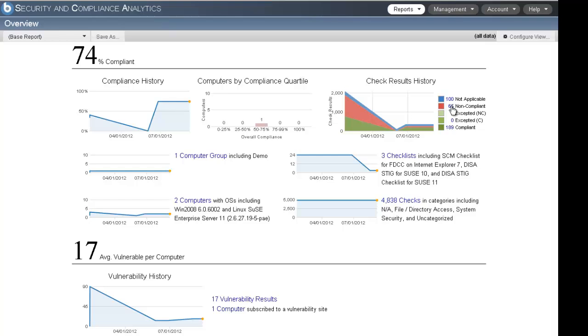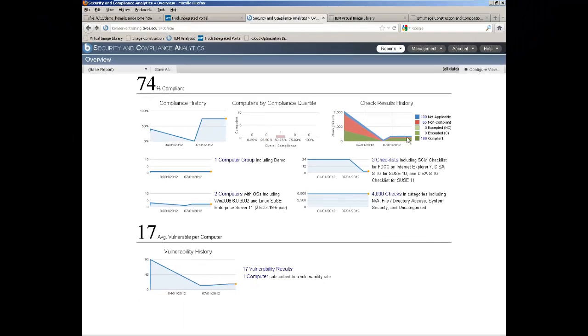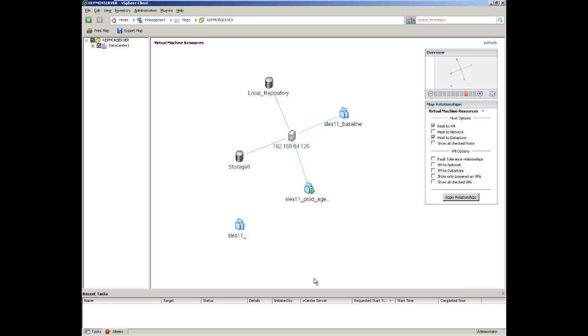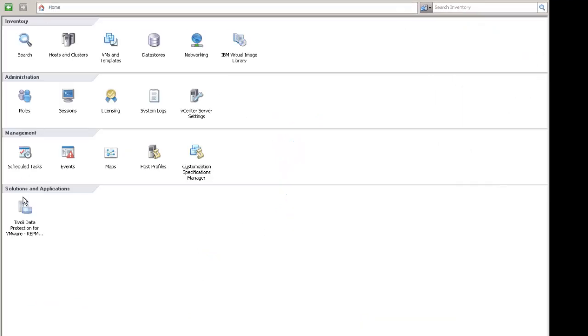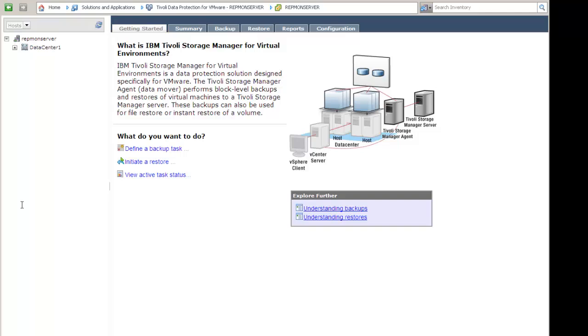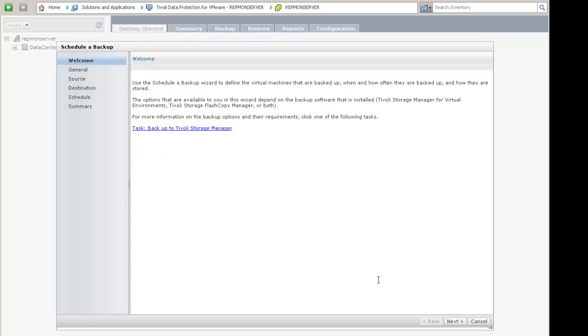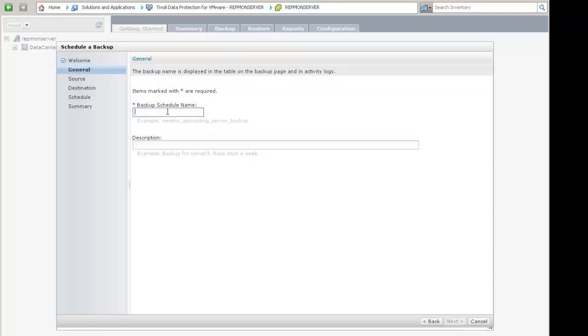Before we go and address one of these items, I'd like to go ahead and take a backup, since this could be production or mission critical data, and we want to be able to restore that information should something occur. In order to take that backup, I'm going to switch to the vSphere client and use the built-in Tivoli Data Protection for VMware plugin to take that backup. In a production environment, this likely would be scheduled on a regular basis, but for the sake of the demonstration, I'd like to schedule it manually.